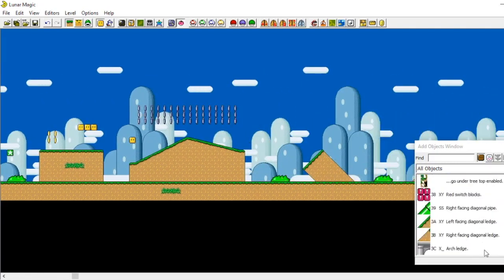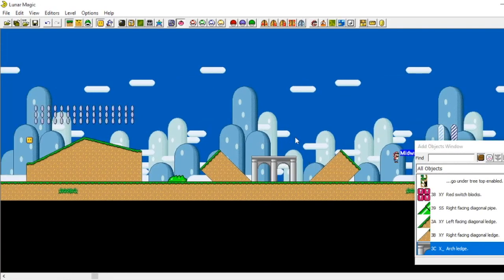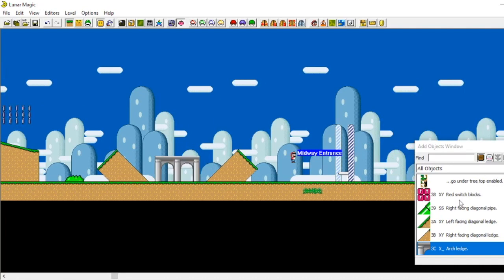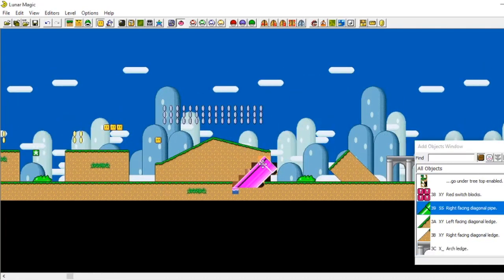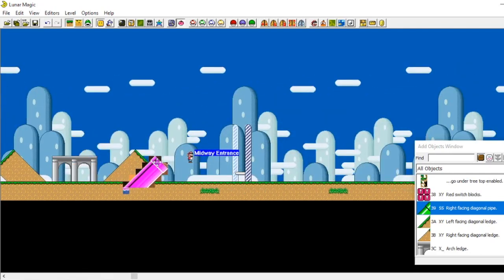You'll also notice with the P-switch blocks, some other things here and there. Why don't we place some of these arches? I think that could look pretty cool. You have the big pipe, the diagonal one. But I can't really find a good place to put it. Just get rid of this, actually.